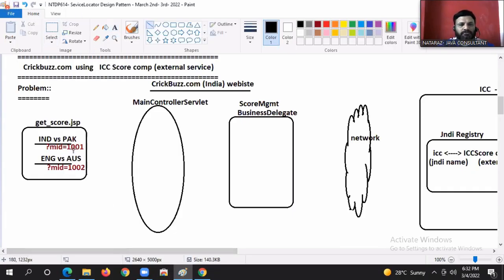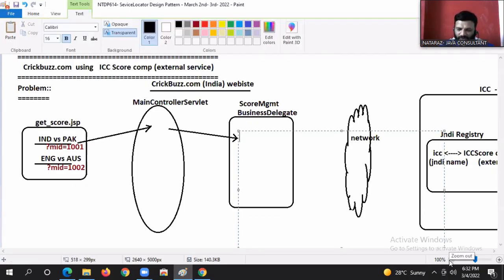Cool. India versus Pakistan, we clicked on that hyperlink. From there it comes here. Okay, what is this? Public string find score is the method, with int match ID.